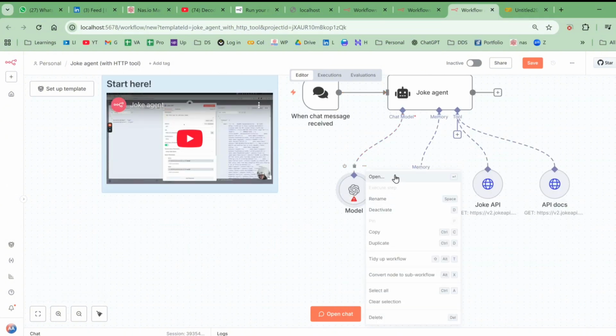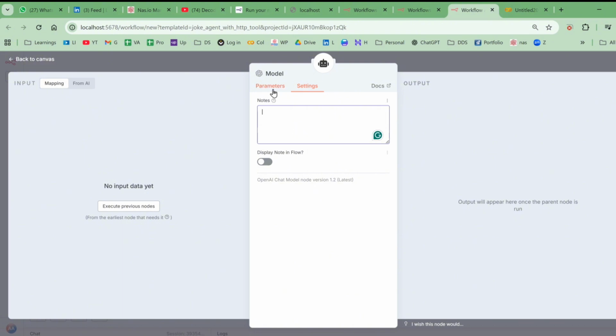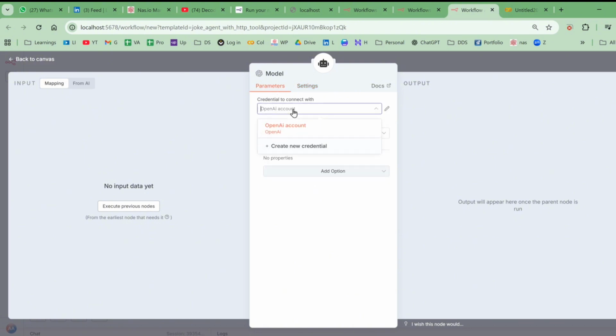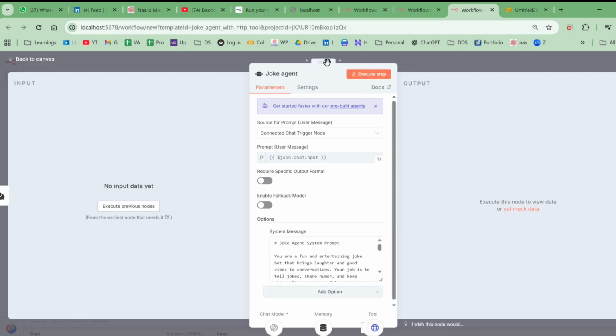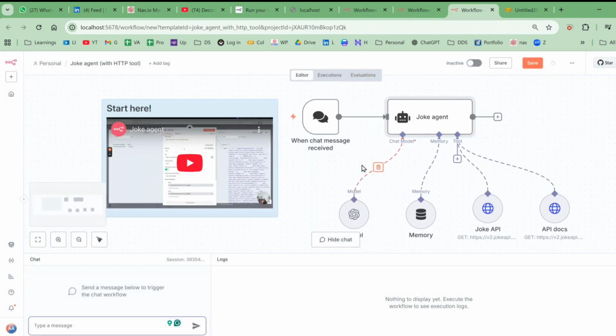Settings, open, no property. These are some of the settings. Parameters, open account, execute step. So let us see if it is working. So now how to make this work? Let us see, there is an option here.